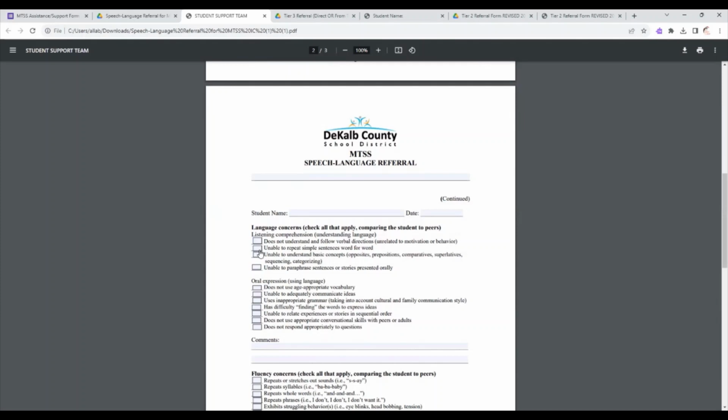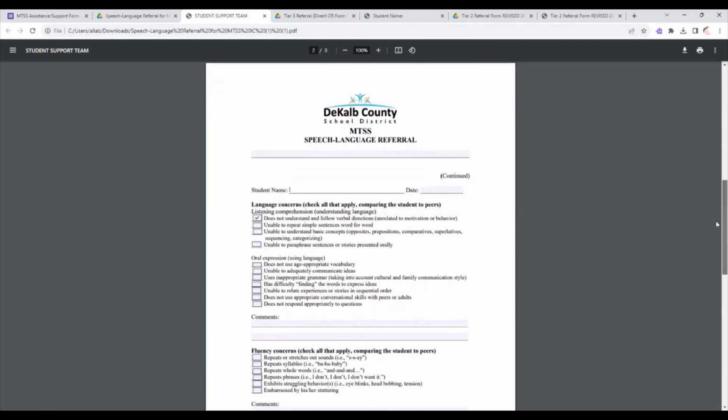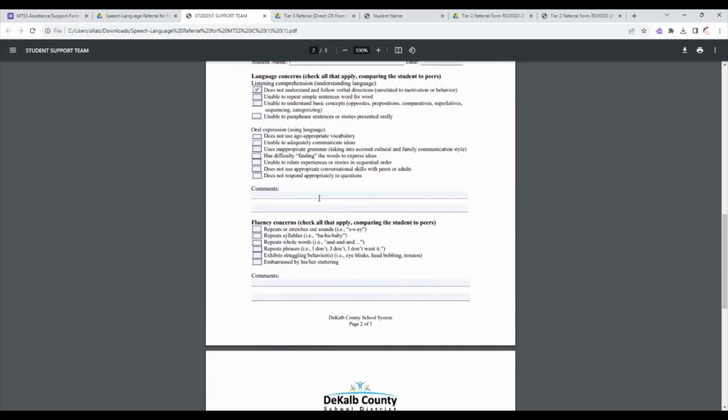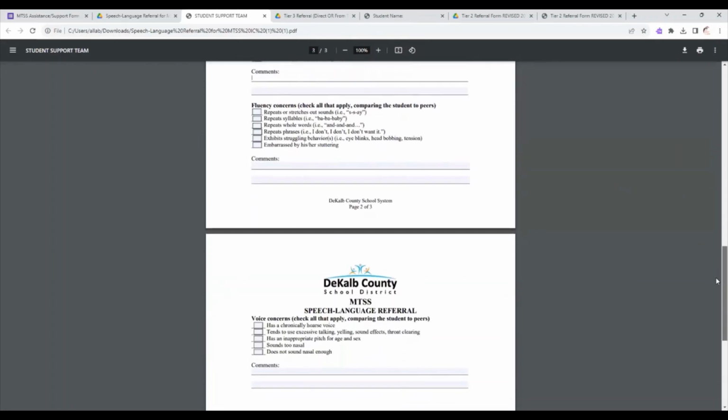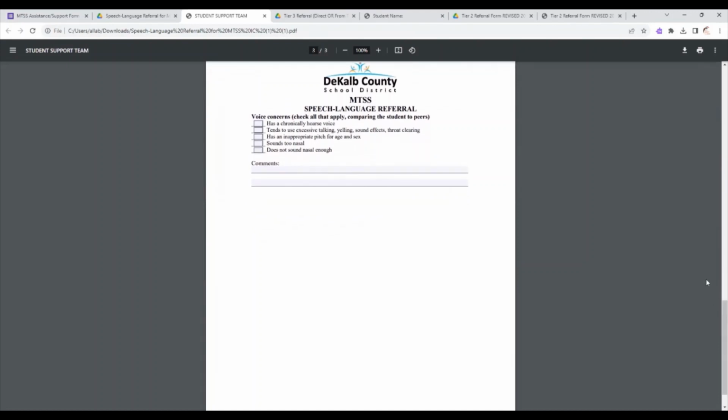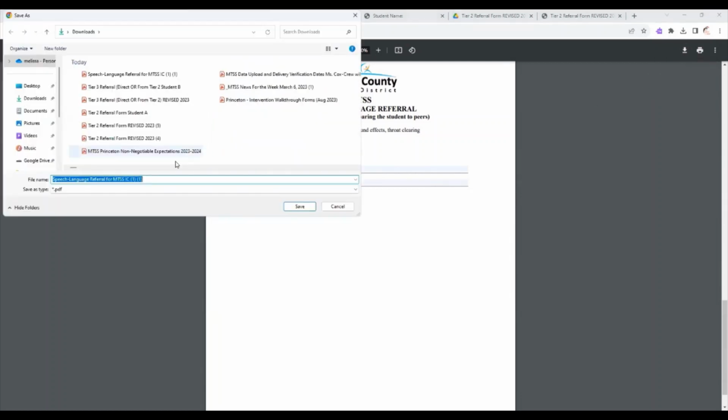And let's say the student does not understand and follow verbal directions. I will click that. I will make sure that I still put their name and date on each page. I will put any comments that I notice. So I may say when I give the student two-step directions, they are not following directions. Once I enter all of my information, we will download this with changes. I'm going to call this student C.